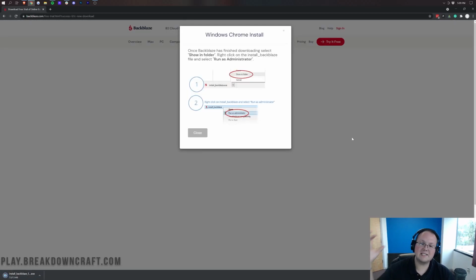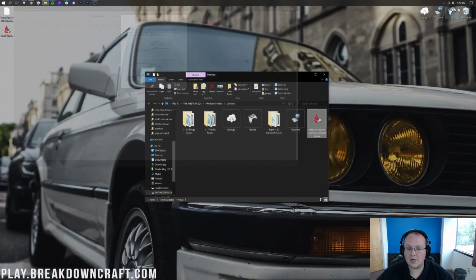Once you hit sign up, it's going to take you here to the Windows Chrome install. It's going to show you basically how to install this. We're also going to be showing you this in the video as well. As you can see, once BackBlaze is finished downloading, right click on install in the bottom left here. We have this, and you can show in a folder. When you do that, it's going to open up the folder that BackBlaze is in. So right here it is.